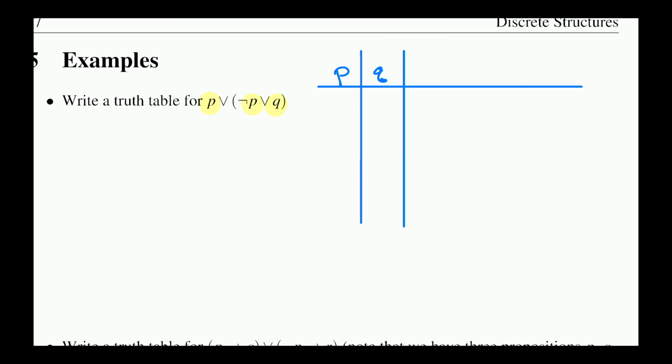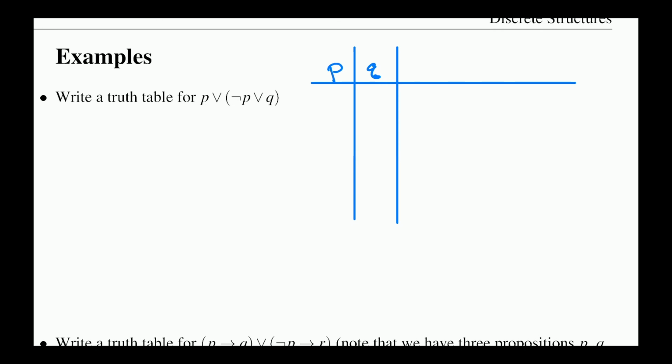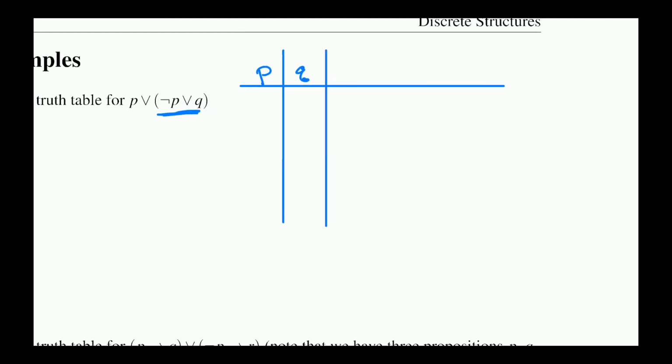Now, how are we going to work this out? Well, you don't want to have to do something too complicated in your head. So you break it up into pieces. What I would do is say, okay, we're going to need to know what this is right here. So the way we'll do that is, let's first write out what not P is, because I see a not P.